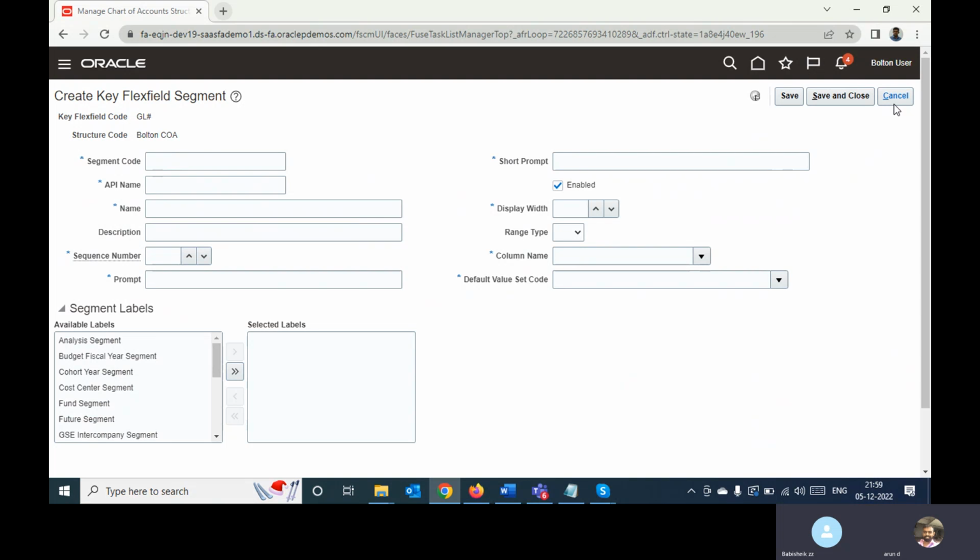For example, natural account, you mandatorily need to have that attached. Unless you attach it, the system will not recognize whether this is the natural account or any other common segment. So that is how we will define the labels, I mean, attach them to the segment. Clear? Okay, sir.